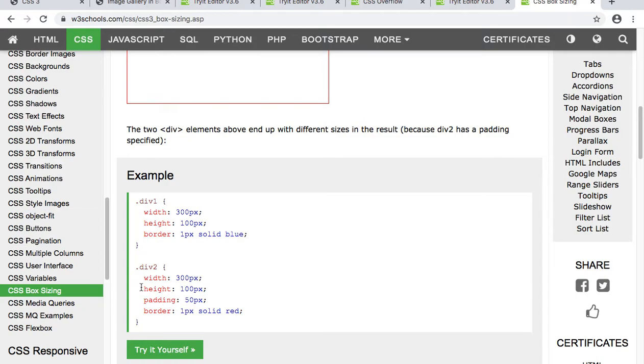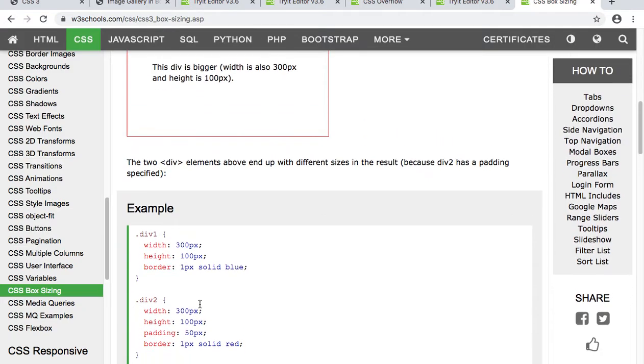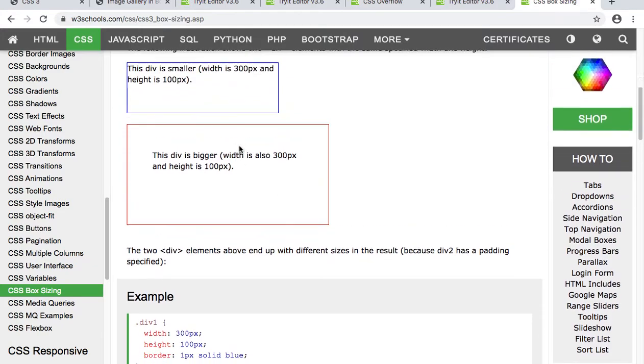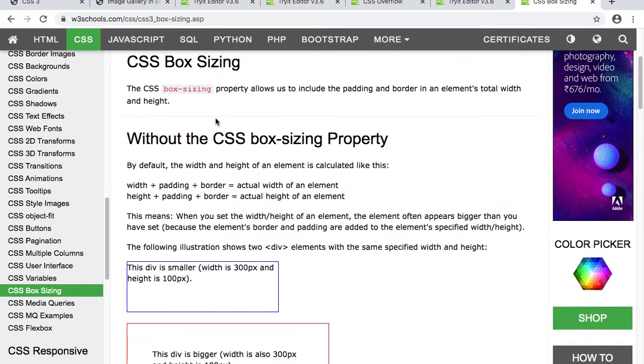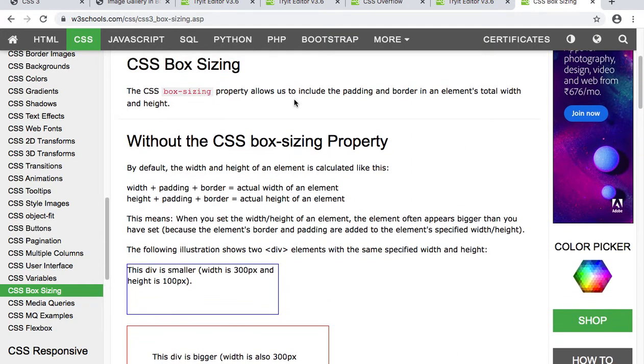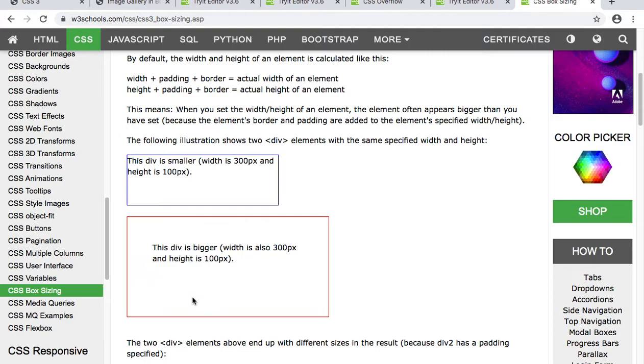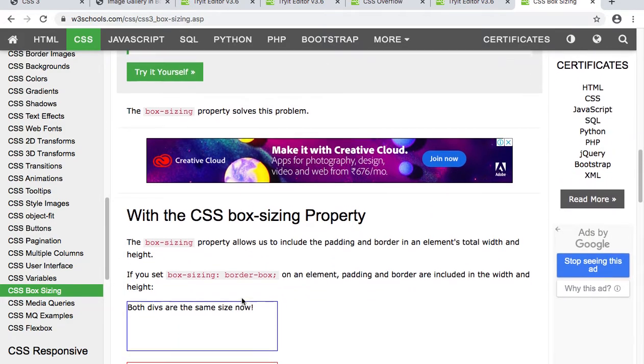In the second div we are giving padding, so 50 pixels extra gets added on all four sides. Box sizing will include the padding also in its total size. The box sizing property allows us to include the padding and border in the element's total width and height. Without box sizing, the element doesn't consider only its width and height; the padding is added on top. We can control that using box sizing.